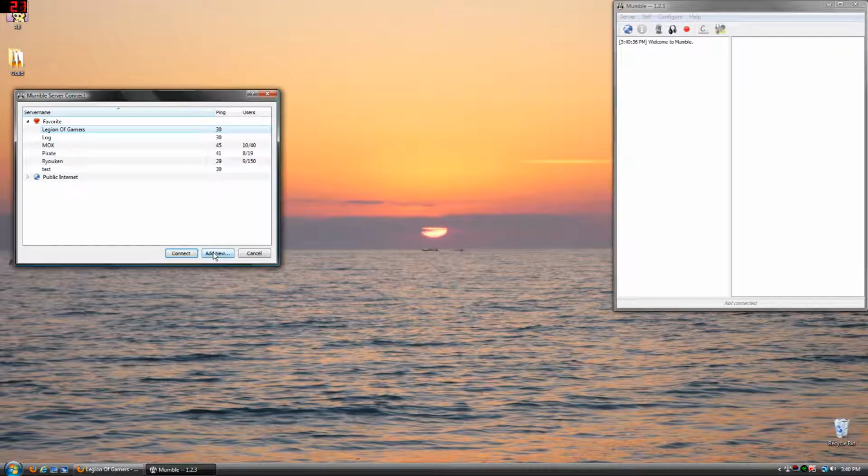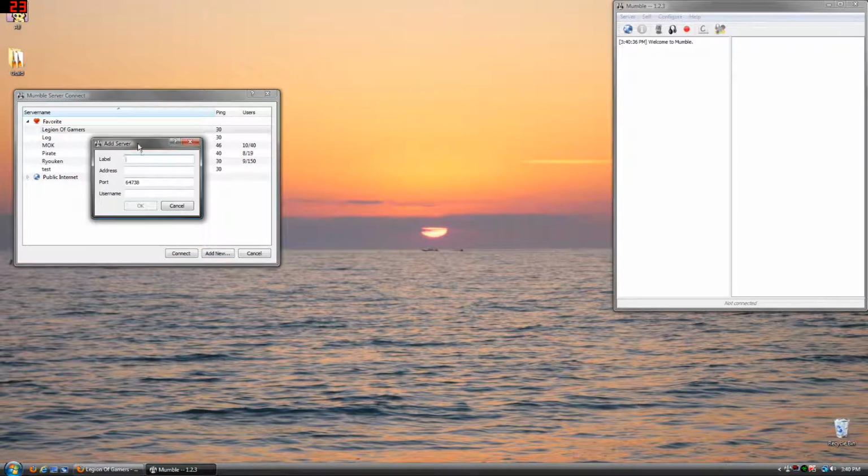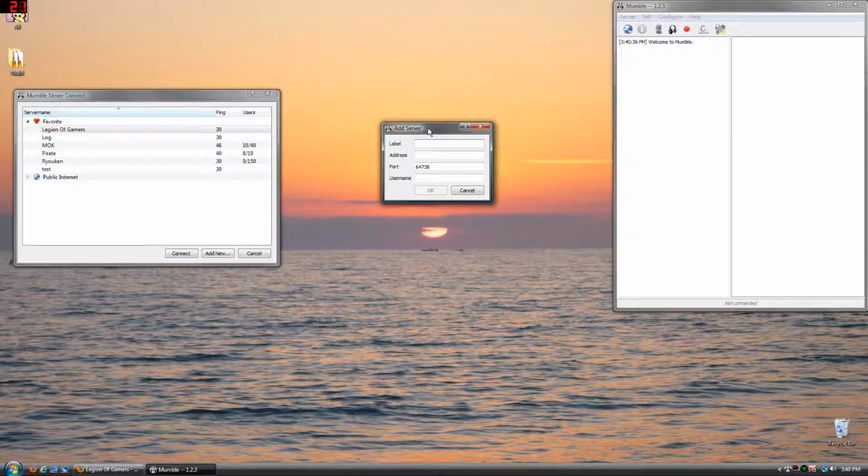Now if you guys want to connect, you're normally going to want to add a favorite for whatever server you're on. Click add new. You will see a thing that pops up, says label, address, port, and username. Put the label whatever you want, so this will be my test number 2. The address, I'm going to do legionofgamers.mumble.com. And then you put in the port that affiliates with that server.